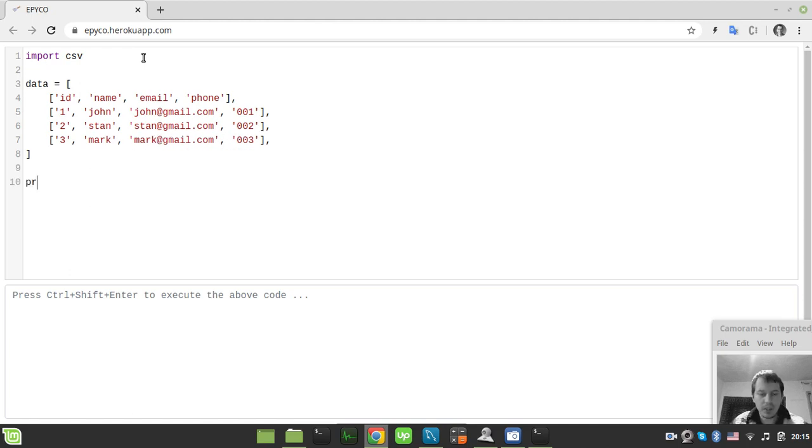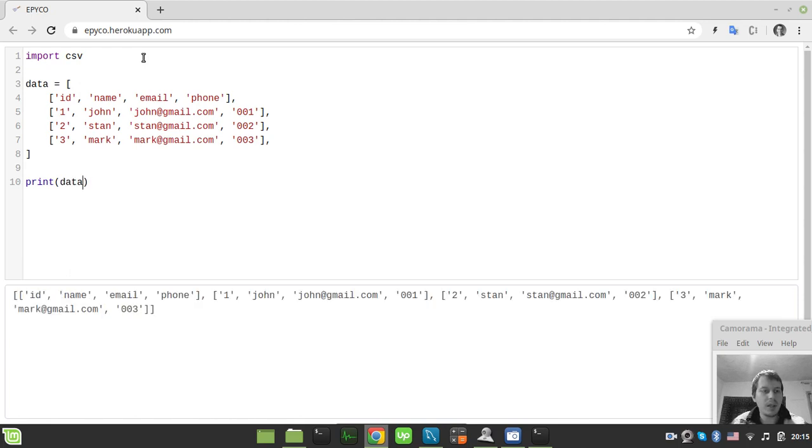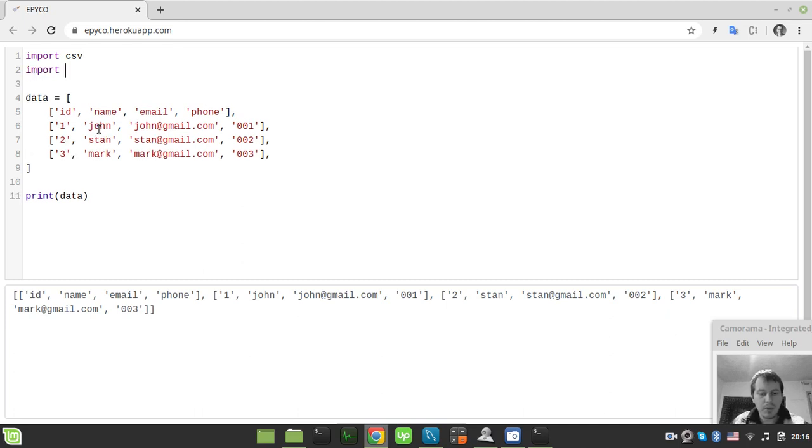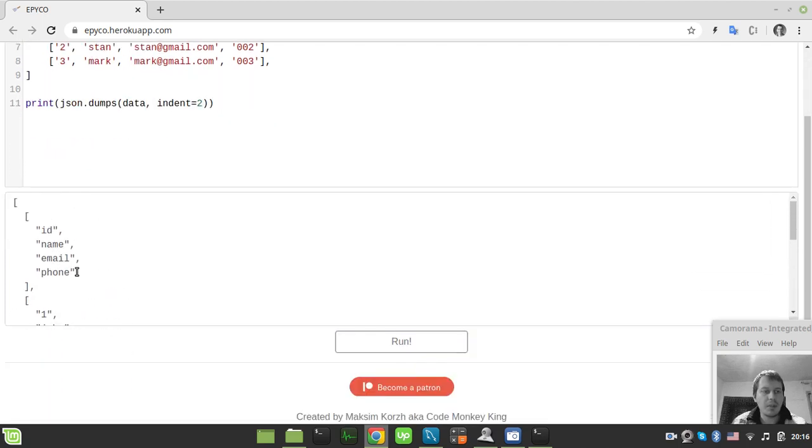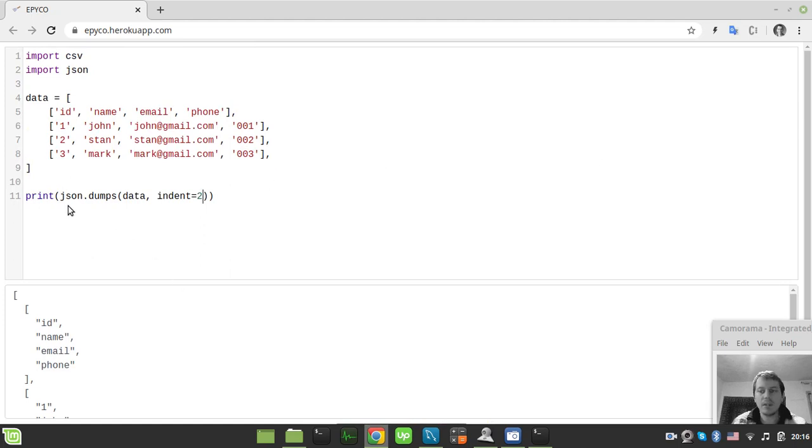So first let's print our data to make sure it actually has no errors. Okay, so here we get our data. By the way, if you want to print this sort of data in a more pretty format, you can simply import the JSON module and say json.dumps, and then the data itself, and also specify the indentation equals, say, 2 spaces. So now you can see the data has been printed in a far more pretty way compared to how it was before. Okay, but that's actually not the point.